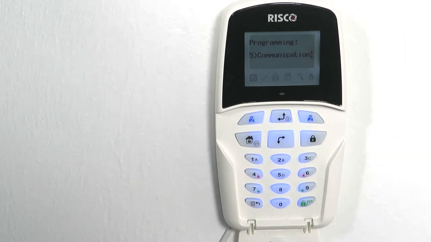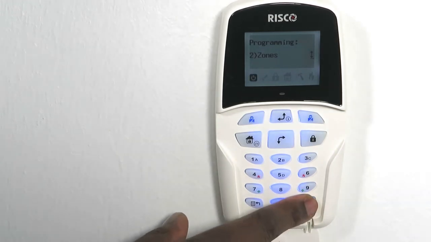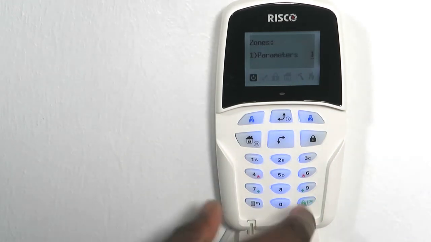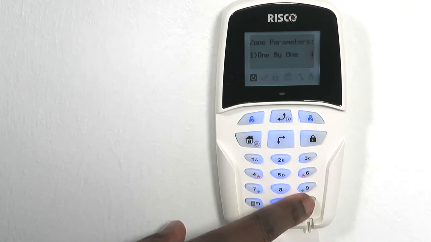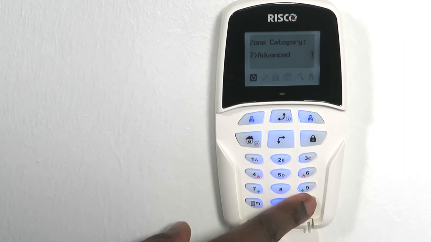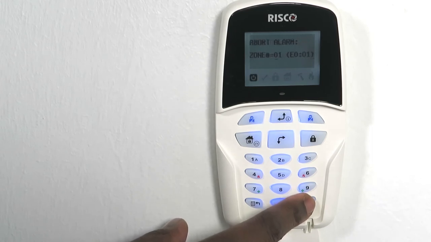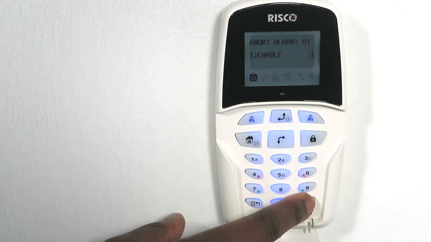Disable the delay in reporting zone alarms for all zones in the panel. In the main programming menu, scroll up to Zones and press OK. Press OK again to enter the Parameters option. Scroll to By Category and press OK. Scroll to Advanced and press OK. Scroll to Abort Alarm and press OK. Press OK on Zone 1 and scroll to Disable and press OK. Do this for all programmed zones.